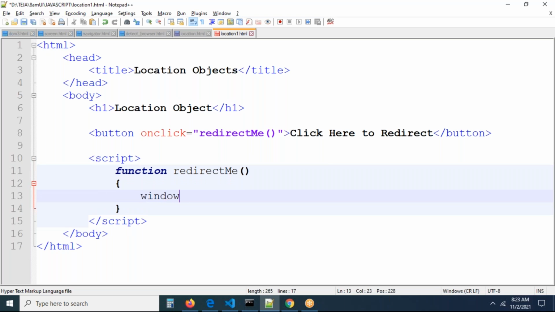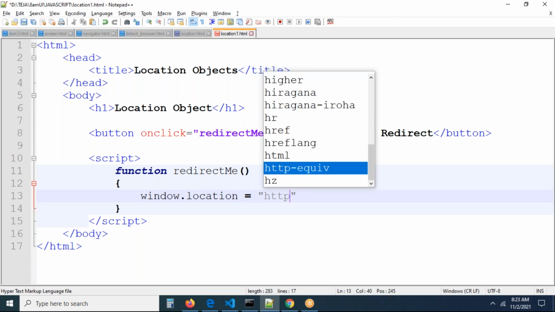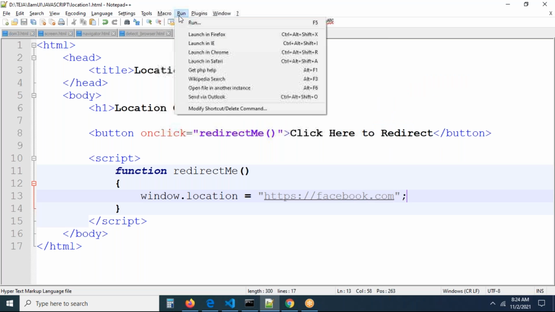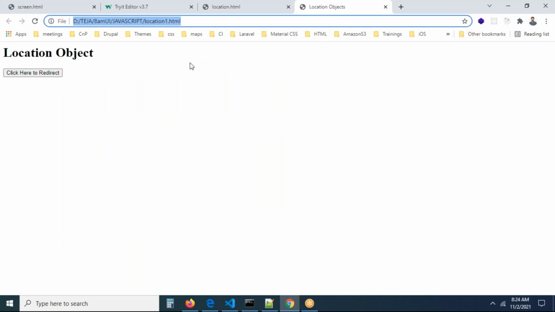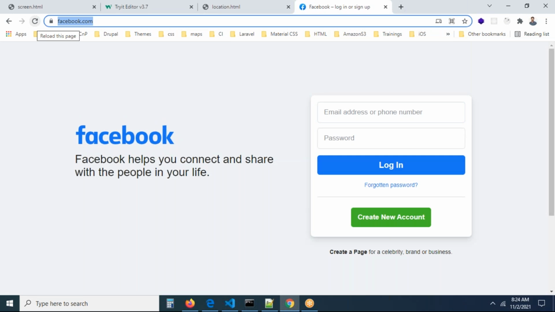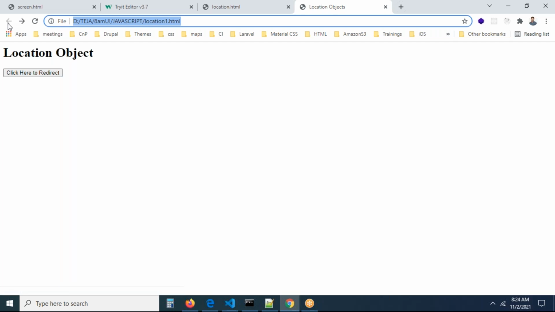So here window.location equal to where you want to go. So now you can see https://facebook.com, something like this you can provide. So automatically from this page you will redirect to some other page. Now you can check this. On click of this button, it is going to redirect you to the Facebook page. Can you see? You went to Facebook now. So this is JavaScript redirection.